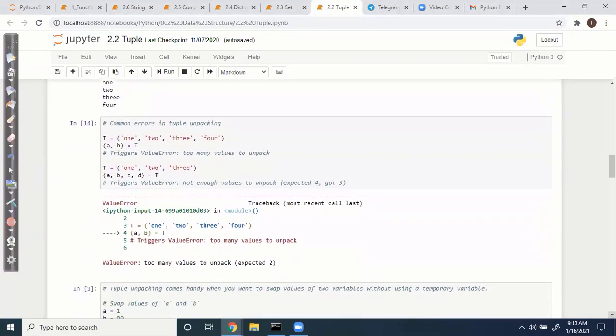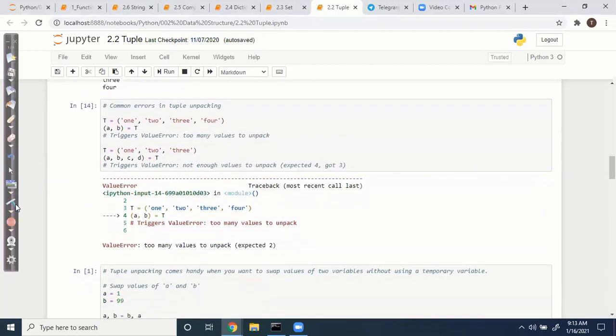The only difference is when it throws an error, because you have four items but only two variables. While unpacking it shows an error. Here you have three items, but you are assigning to four variables at a time. While unpacking it shows an error.